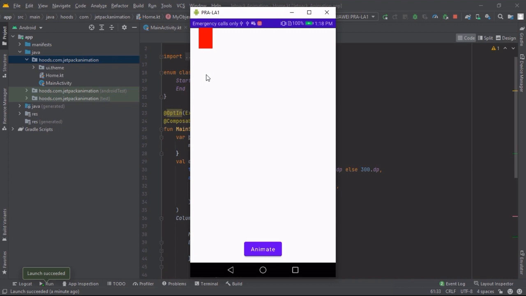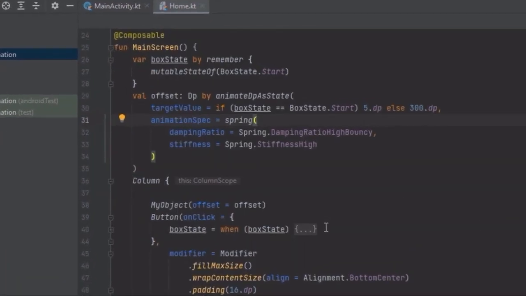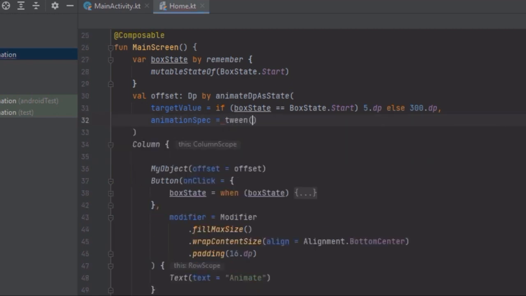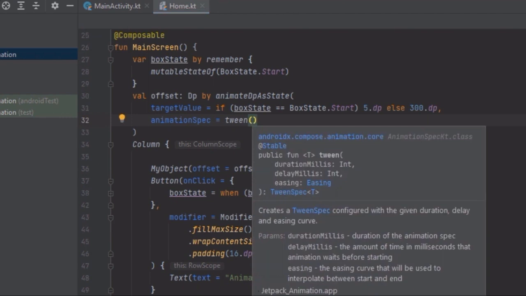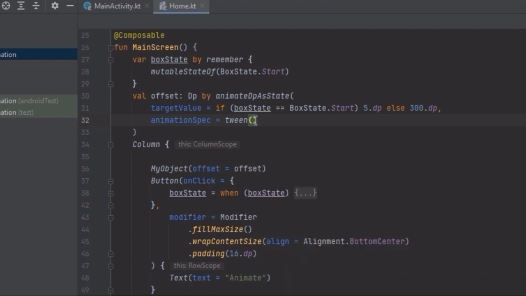There are other functions which you can use, and the next one is tween. Let's see how we are going to use this tween. Let's use the tween animation, which is going to give us room for control of our animation. The tween function here provides the duration, the delay in millis, and the easing curve. You can see here the duration of the animation specification, the amount of time to wait before starting the animation, and also the easing curve that interpolates between start and end state. We can provide here, for example, the duration millis.